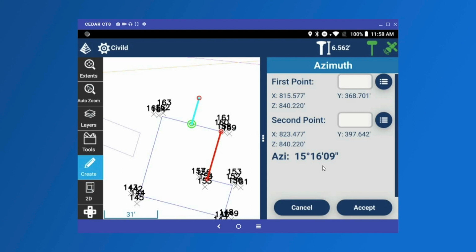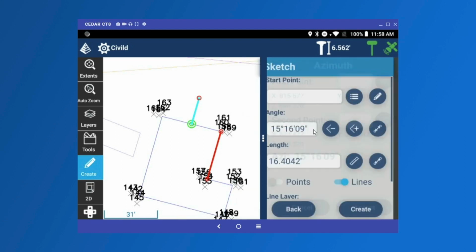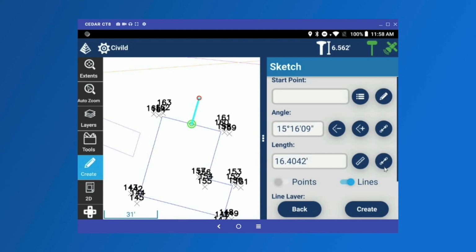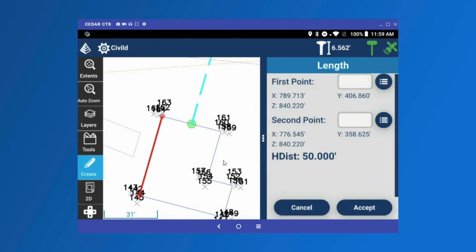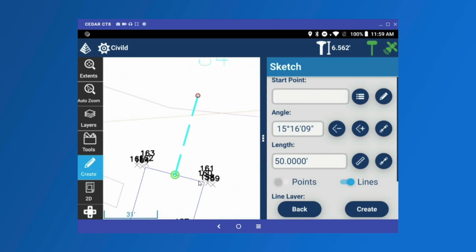It pulls the azimuth 15 degrees, 16 minutes and 9 seconds. I hit accept, and it's pulled that into this dialog. And the same with distances. If I want to pull my length from an existing length on the drawing, I tap the distances button, I pull my length from the drawing, and I accept. So this is a really easy way to sketch off of your existing line work.